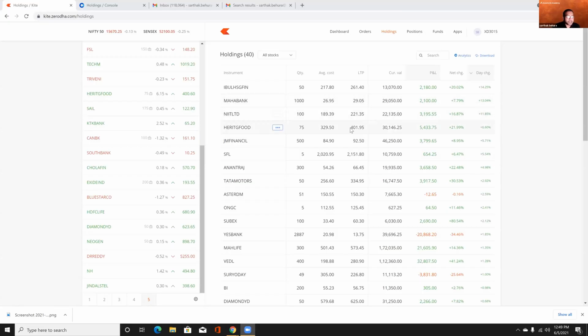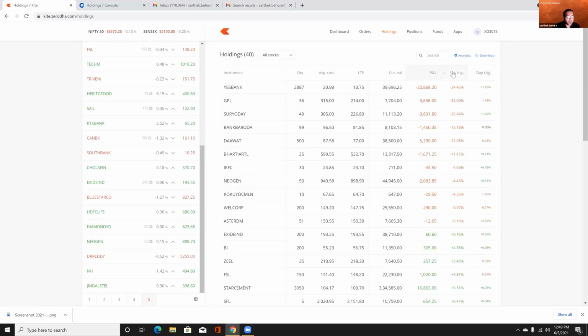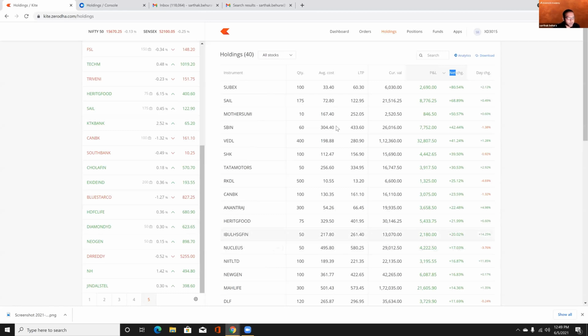So now if you can see, this is my portfolio page. This is not the ones which I have already pledged. You can only see what I hold here right now. So right now, I have close to around 40 holdings. That's kind of a big portfolio, but again, it's not a lot.